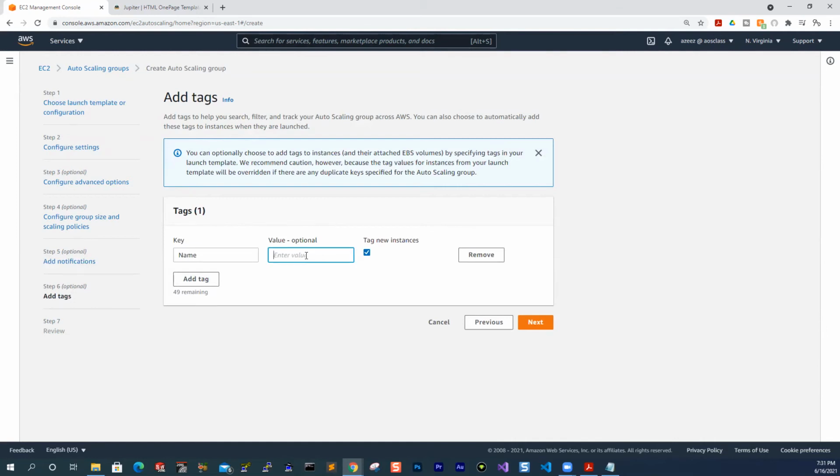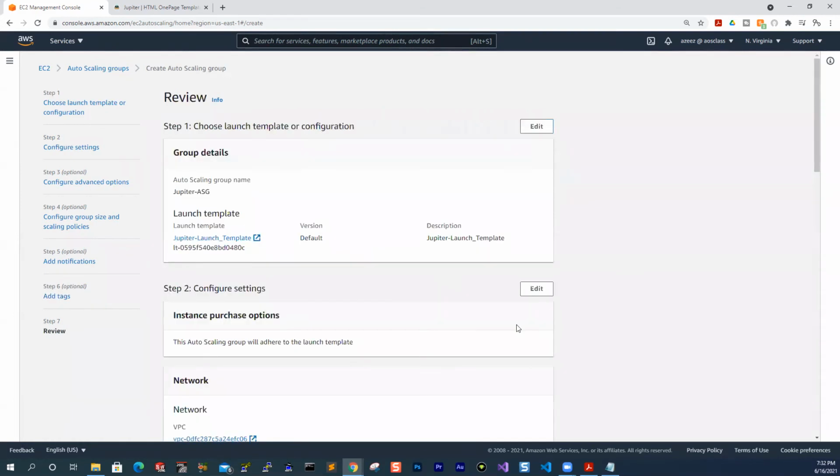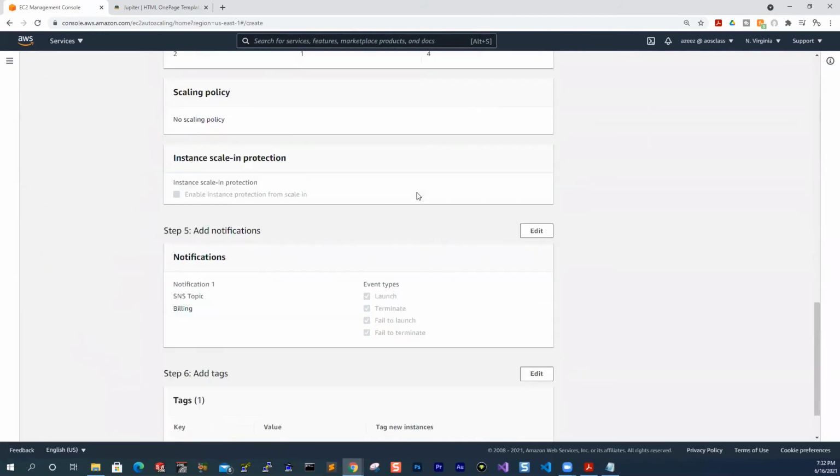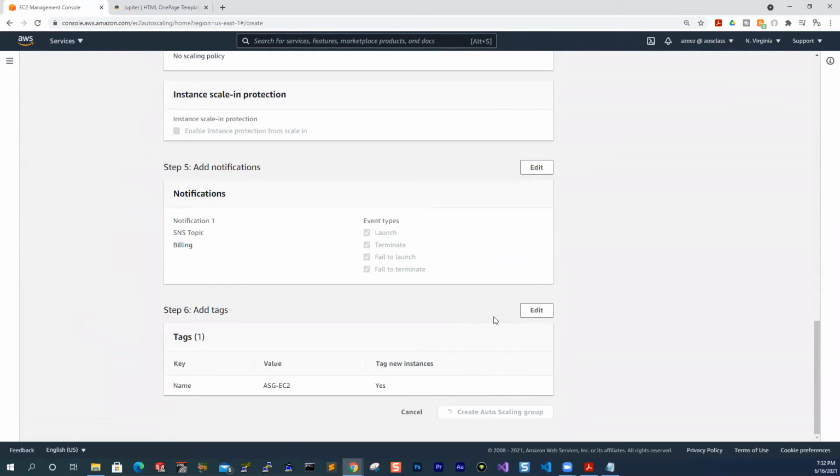So I'll call it auto-scaling group EC2. I'm tagging the EC2 instance, meaning that when the auto-scaling group is creating the EC2 instances, it is going to add this tag to them. So you can see here, tag new EC2 instances. It is going to tag them auto-scaling group EC2. Then I'll click next. On this page, we are just going to review everything. Scroll all the way down and click create auto-scaling group.